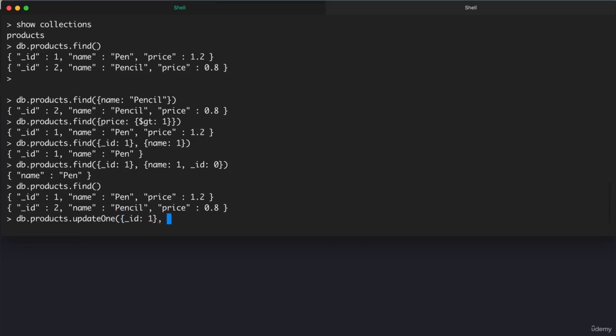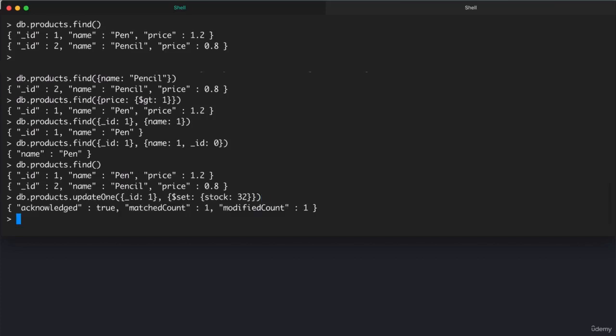And the second input is going to be, well, what do you want to update it to, right? And so let me open up another set of curly braces, and I'm going to use something called $set. So $ and then set. And this allows me to set a new field and value into my document. Well, I'm going to add a new field called stock, and it's going to be 32. And now I close off my method updateOne and I hit enter.